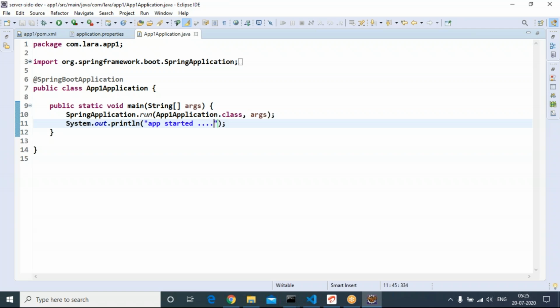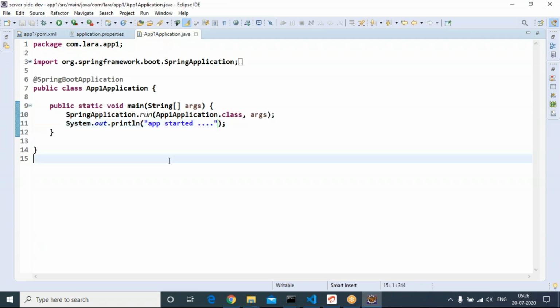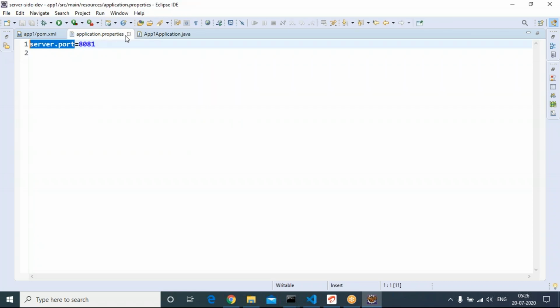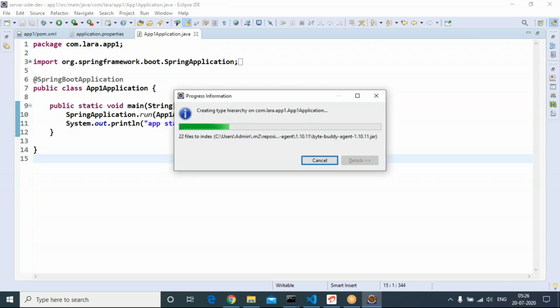It's very simple. I kept only line number 11. In the properties file, I kept 8081. This is the app one. Only two lines I developed. There was a ready-made application.properties. I kept server.port. There was a ready-made class with a main method. I kept SOP. Now let us run. Control F11. As it is a core Java program, we can run through Control F11.